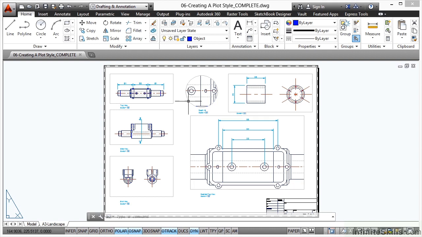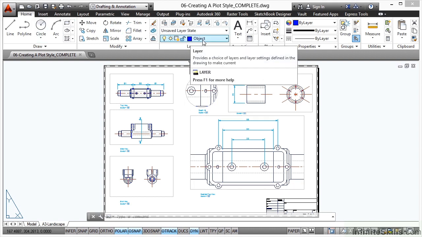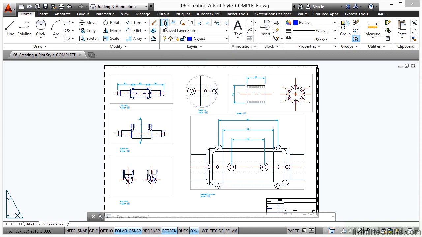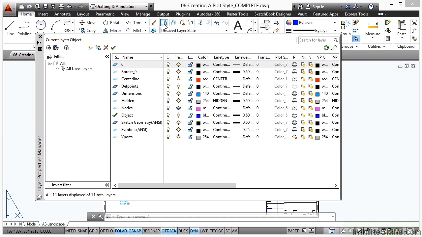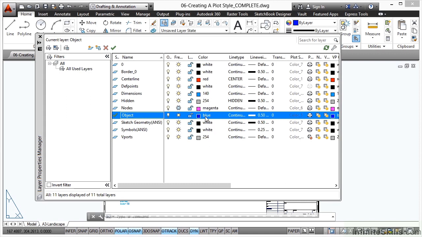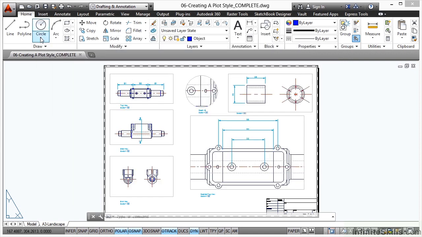Now you'll notice in the layers panel here on the home tab, our current layer is object and it's a dark blue color. So let's go into the layer properties manager a moment. And what I'm going to do is just check out that color. So there's the object layer there. I'm just going to expand that color field there and it's blue. It's the standard blue in AutoCAD. So I'm going to close the layer properties manager. Now you may wonder why I've just looked at that layer color. You'll understand why in a moment.